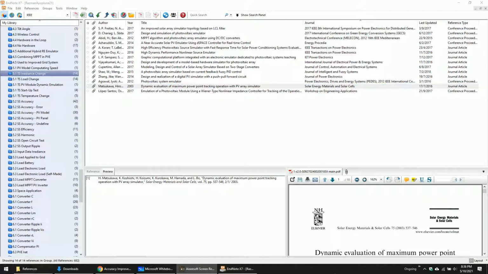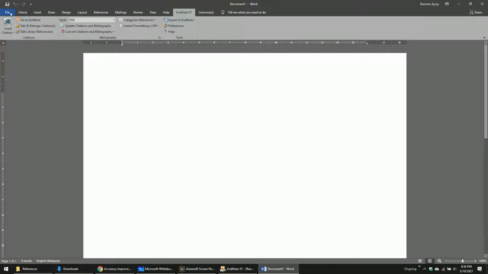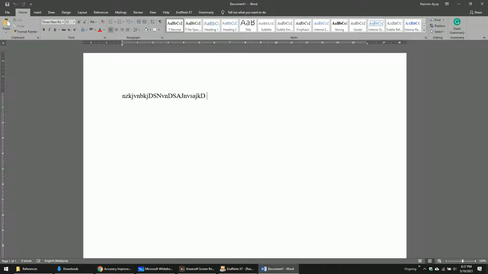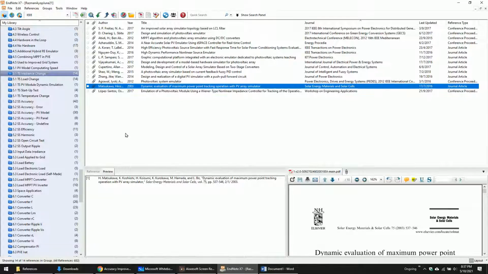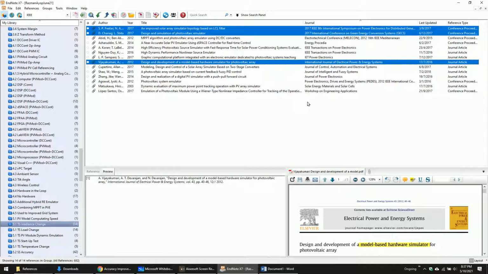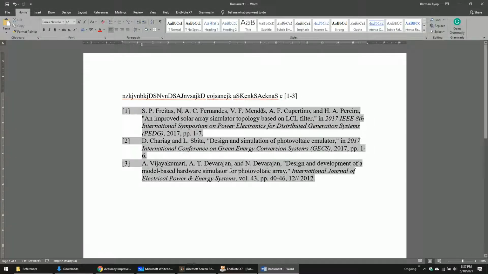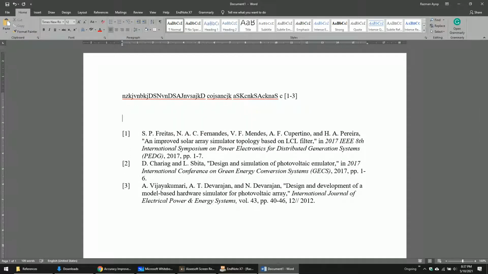Now we move on to the next part, which is how to cite. Let me open the Word file. When you open it, you can see there is an EndNote tab here. You write something, and then you want to refer to, for example, this paper and this paper and this paper. You have to press Ctrl to choose, and then you press this button. This is insert citation. It will automatically number your papers and also do the reference list. So you just move it here.